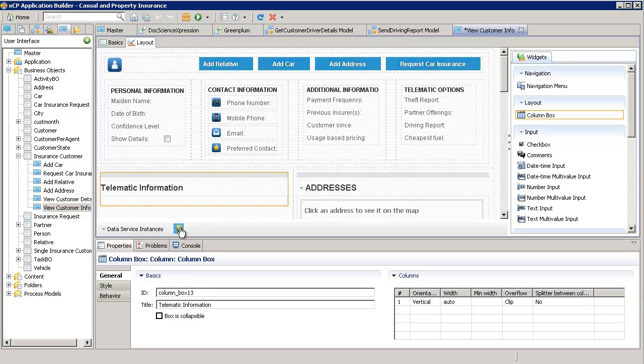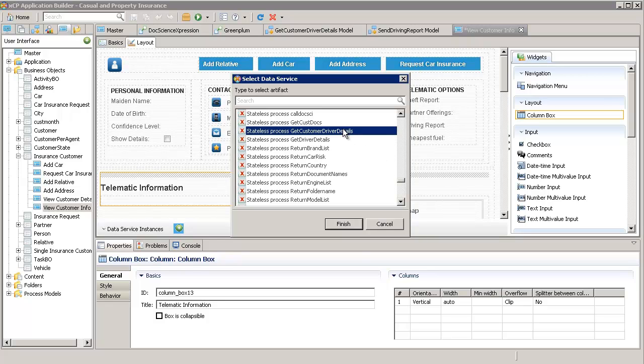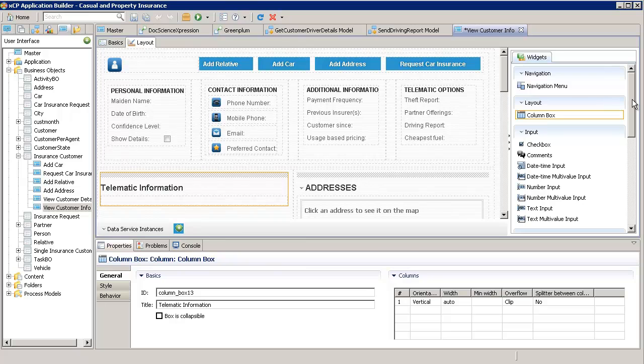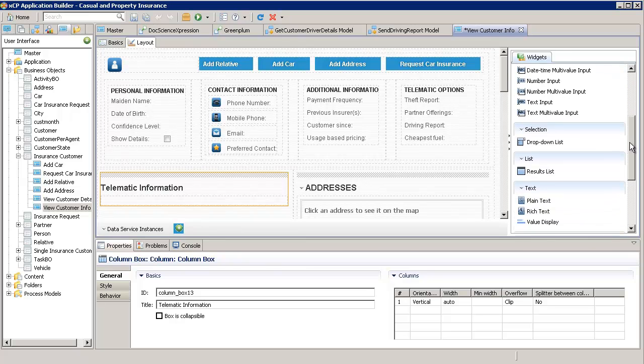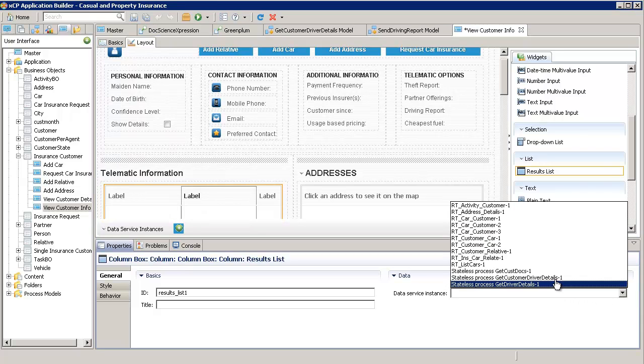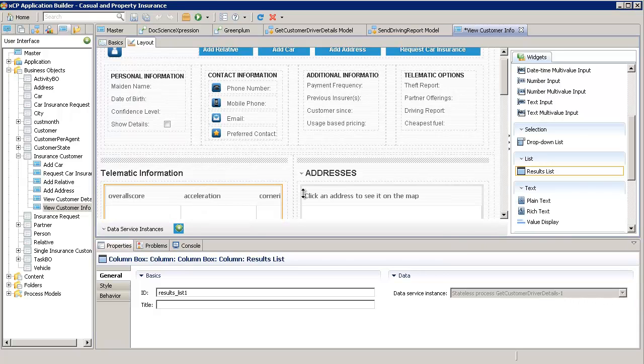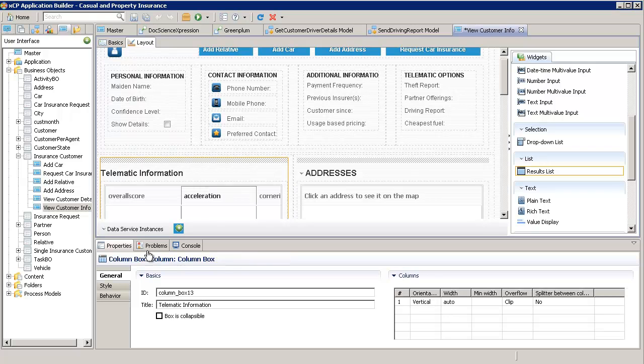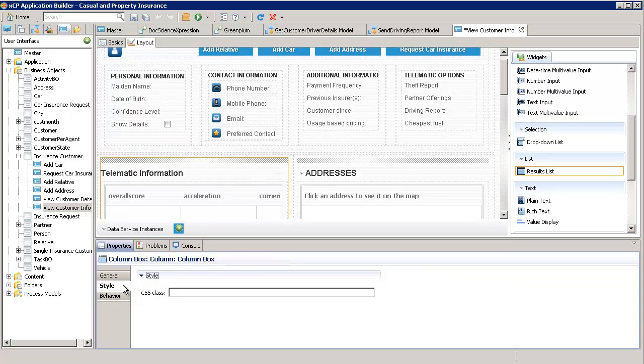Next, what I'm going to do is I'm going to link the data service that we created for getting customer details to this page. So this page knows to call that data service to get the values from Greenplum. What I'm going to do now is bind a results list element to the page, and this results list element, I'm going to use the results that come back from the stateless process, getting back the values from Greenplum to display in the UI. So it's all very easy and very quick.